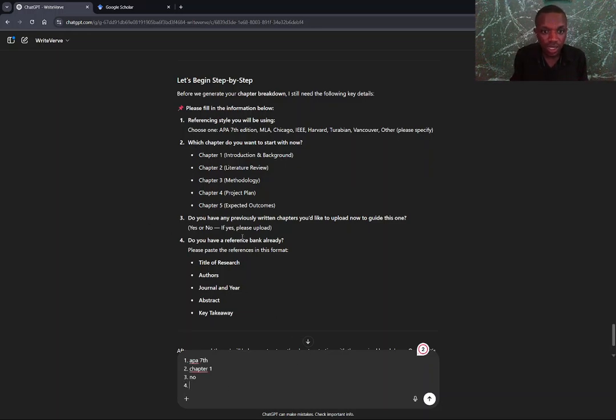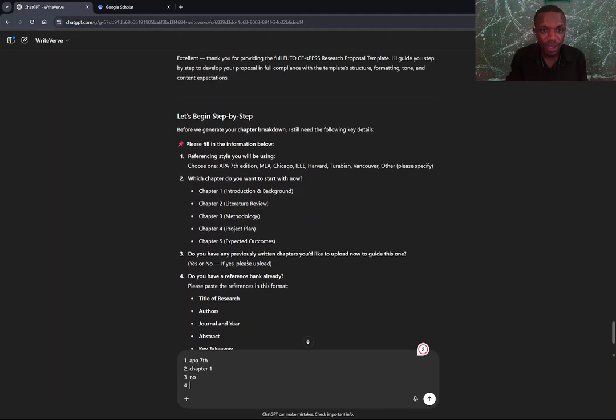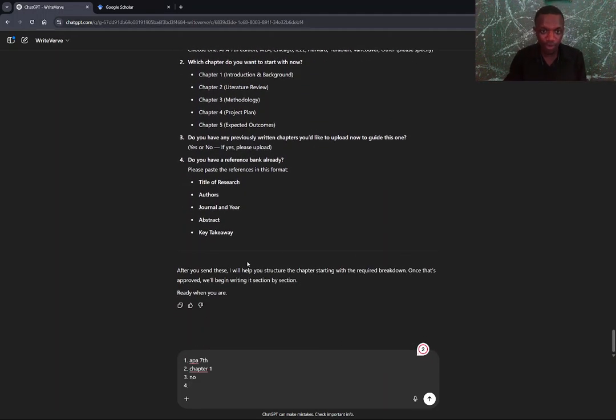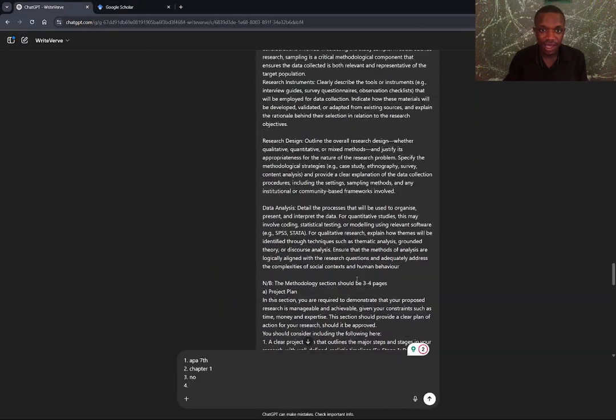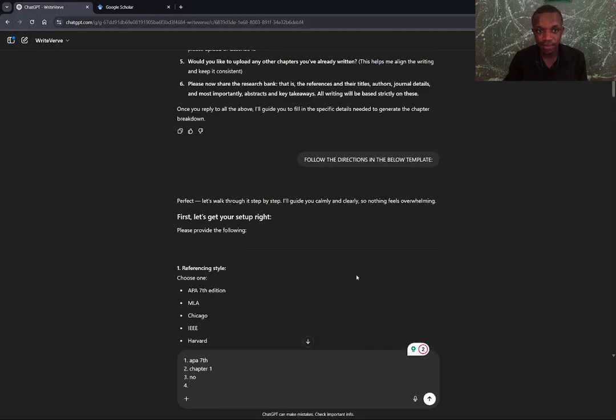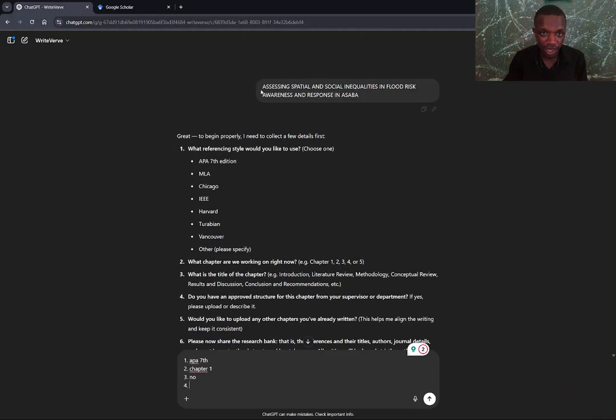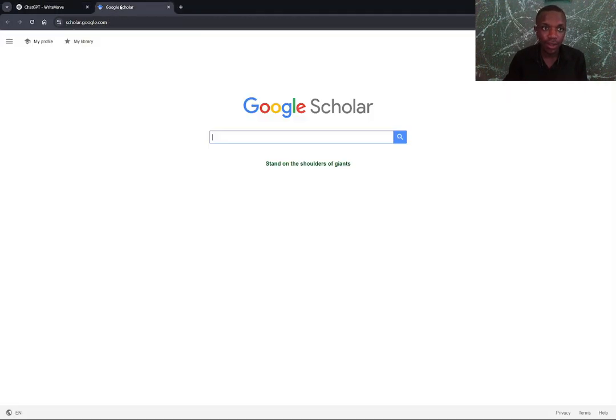So the next thing is, do we have a reference bank ready? Now the last but most important is your reference bank. It's asking you, do we have your reference bank ready? To get this reference bank for your work, you just go to Google Scholar, scholar.google.com. Go to Google Scholar and paste the project topic inside Google Scholar.